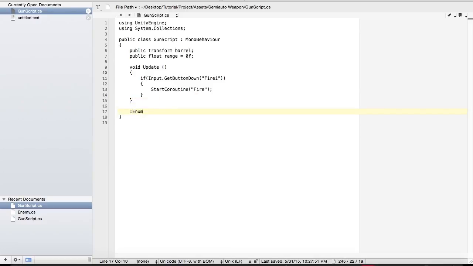So I'm going to say IEnumerator Fire. Whoops, it is case sensitive. Parentheses. In here, we're going to create our two variables necessary for making our Raycast. We're going to say RaycastHit hit, semicolon. Then we're going to say Ray ray is equal to a new Ray that starts at the barrel.position, spelled position wrong, and then goes transform.forward.